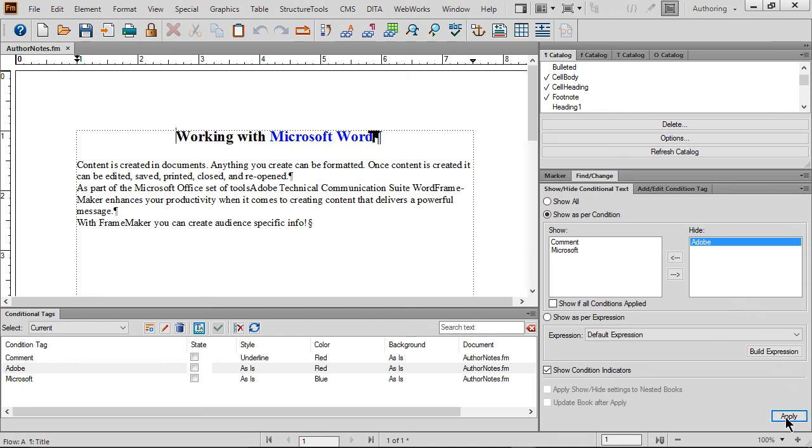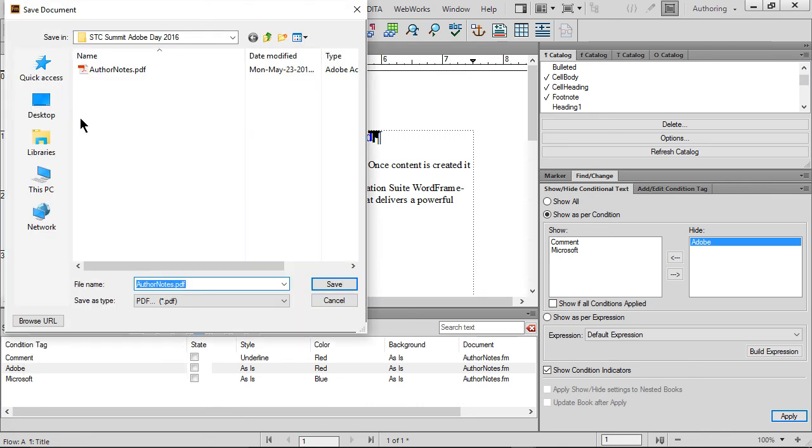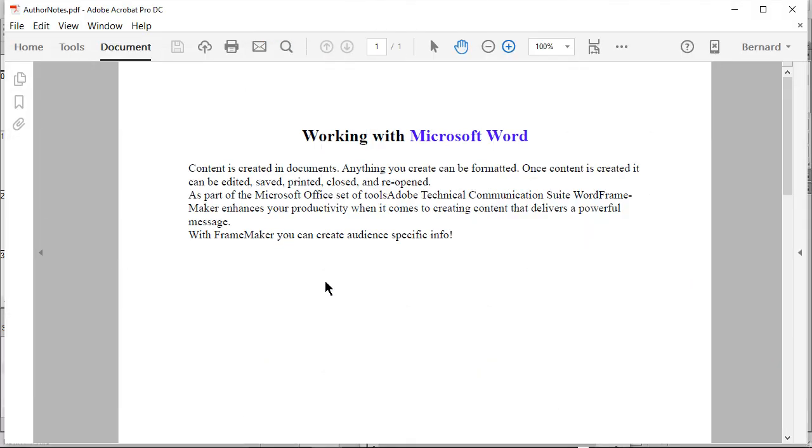Showcasing the power of Adobe FrameMaker, the actual words Adobe FrameMaker, which were in red, are hidden and replaced by a marker. Then I can go in and I can save the file as a PDF. I'll go ahead and save it and replace the existing version of the author notes. This time, I only see the title Working with Microsoft Word. And again, the blue context on Microsoft Word, which is the FrameMaker conditional indicator, could have been deactivated inside FrameMaker, but I wanted you to see really clearly exactly what this might look like in the PDF environment.